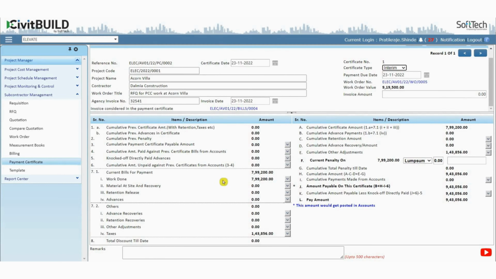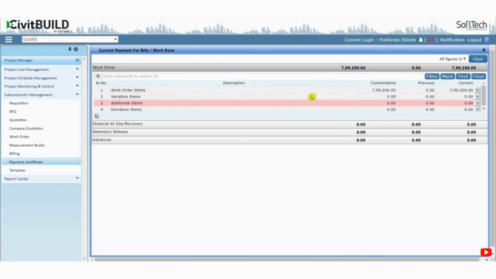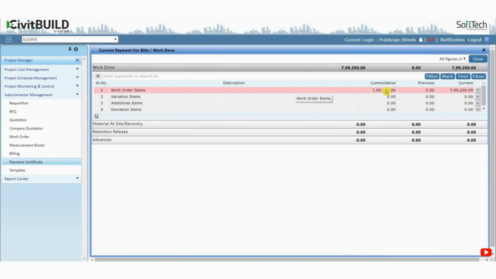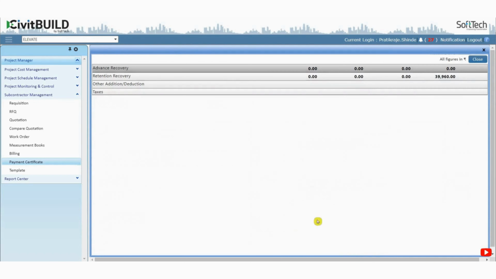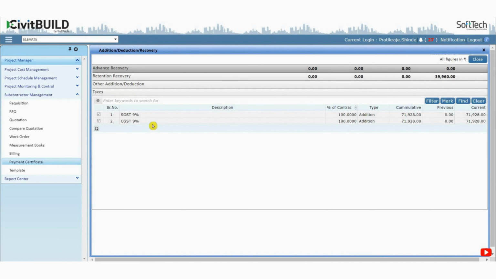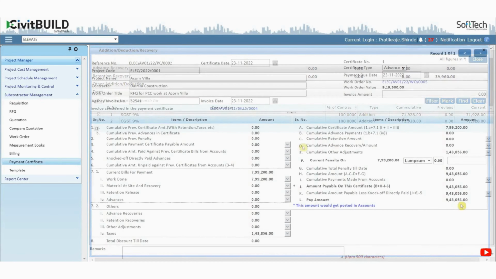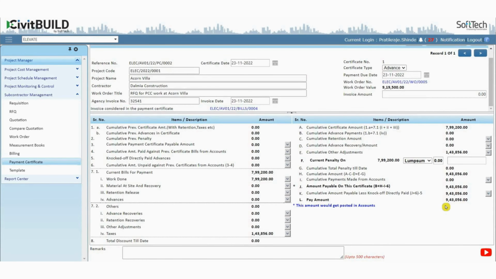Once all details are added, select the current bill payments based on the bill raised in the billing stage. Here we will raise the payment certificate against the work done only. Also add the taxes in the payment certificate. Finally, cross-check all the payment amounts. Also, if there are any documents related to the payment certificate, you can add them under the attachment menu. And at last, submit the payment certificate for approval.